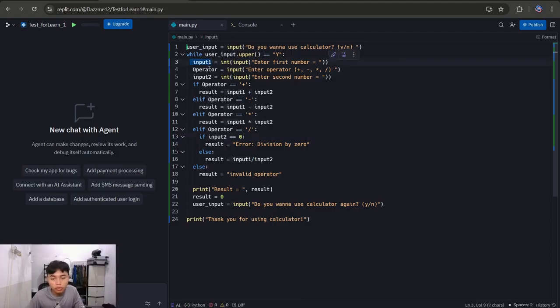This is the input one variable that contains an integer, asking the user to enter the first number. Then the operator variable contains an input, asking the user to enter the operator, picking one from here. Then I use the input two variable to get the second number, and then use if to check for the plus operator. So if plus is chosen, the result is input 1 plus input 2.